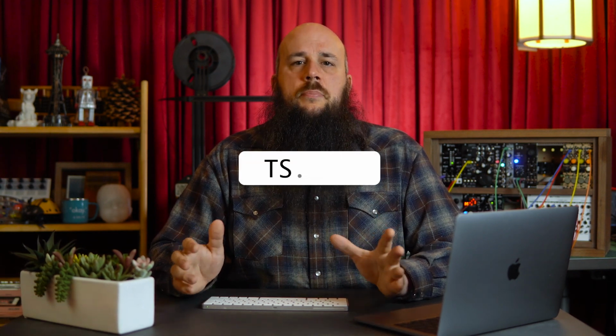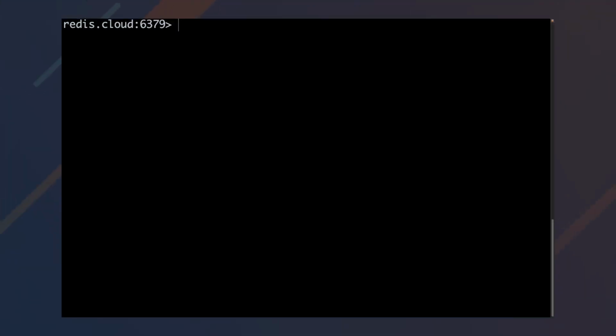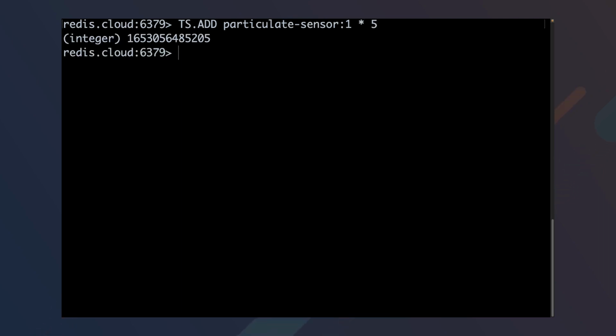Now that we have our 2 time series created, we can add samples using the add command. We call add, then the specific key, then we include a timestamp in milliseconds that we want to associate with a sample. We can also use an asterisk to let Redis set the timestamp based on the Redis server system clock. We can also use add to instantiate a new time series object and add an initial value. Retention, chunk size, duplicate policy, labels, and all other options are also available at this point as well.